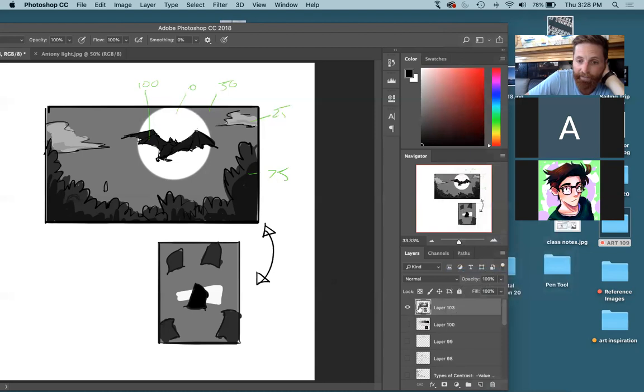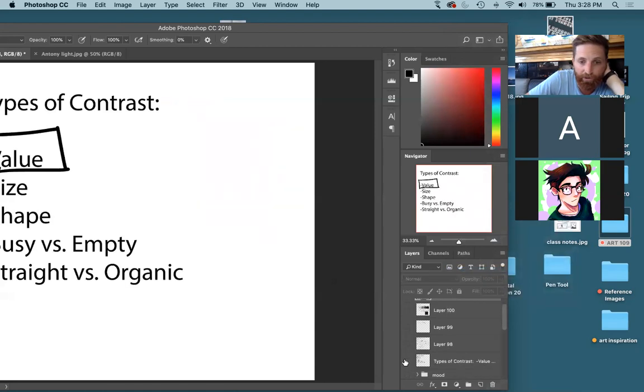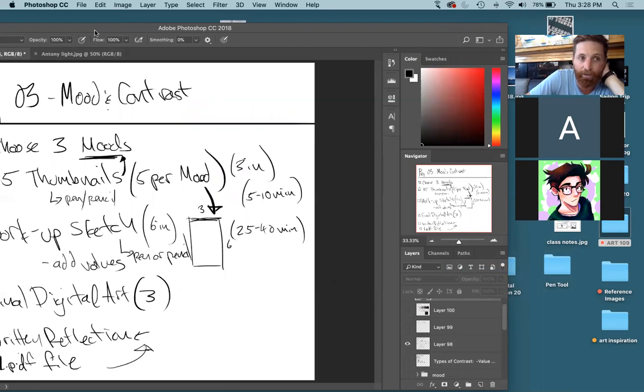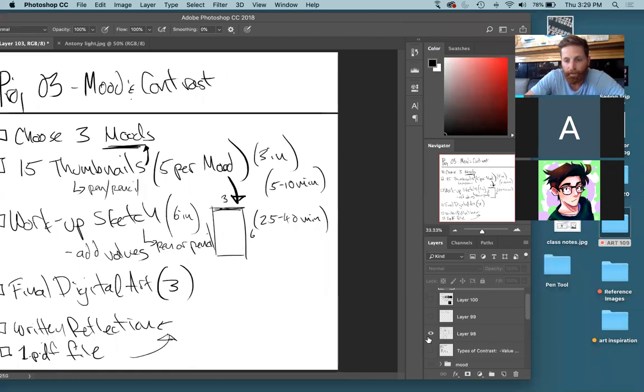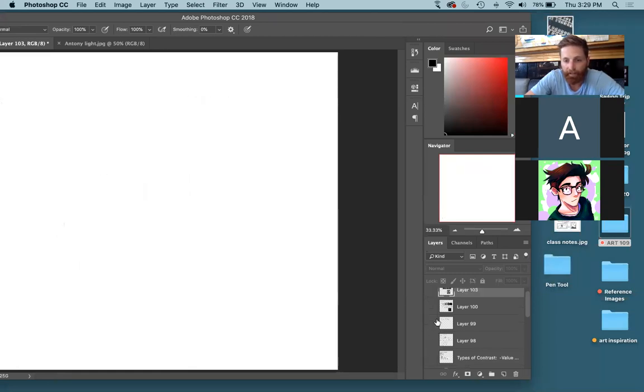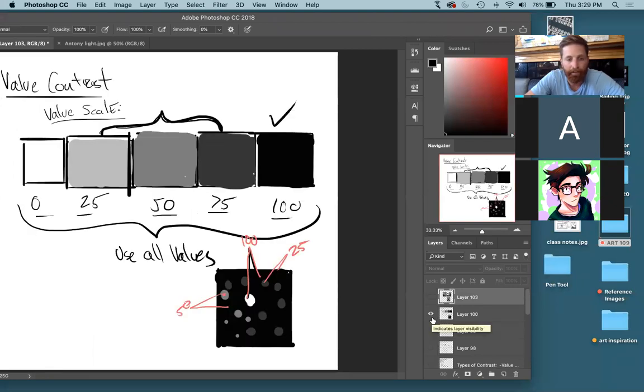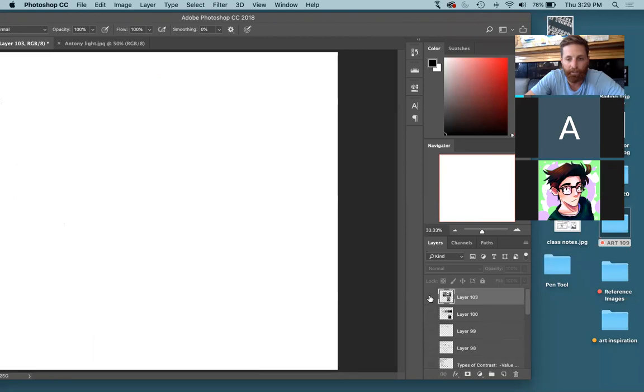So that's why I have the workup sketch as its own step on there, because when you do those thumbnails, I don't expect you to have full values on the thumbnails. You might just put a little bit of indication of where the darks might be. But once you get to the workup sketch, that's where I want you to really clearly place in those values and make sure the most value contrast is right there on your focal point. All right, so that's value contrast. Very important, but very powerful in your artwork.